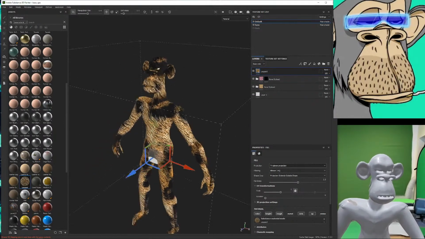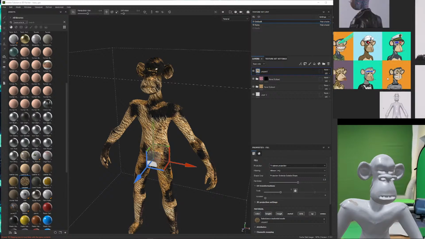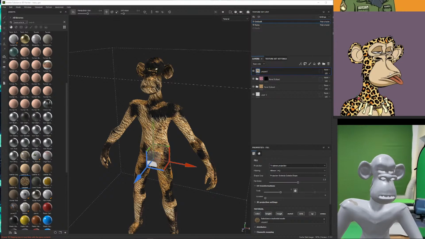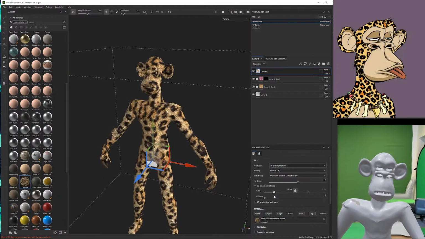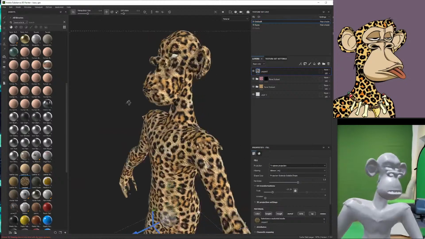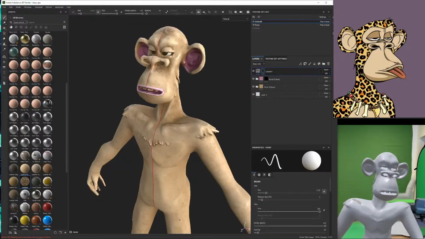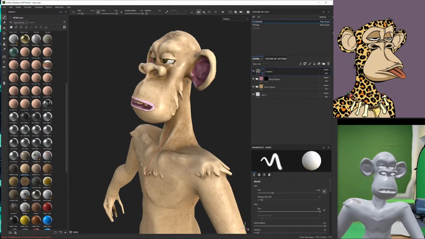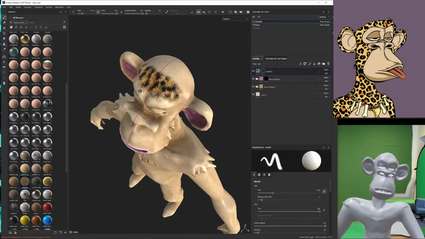Now the next question becomes, how do we get this cheetah texture to look more like, where's my cheetah? Look at this, cheetah ape. So to get this to look more like a cheetah, we would need to grab that material and just scale it down. Boom. Easy peasy. Now we can go to add a black mask, and now we just paint in where it needs to have the fur.